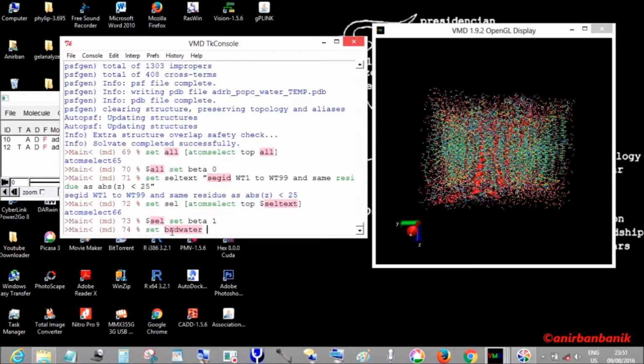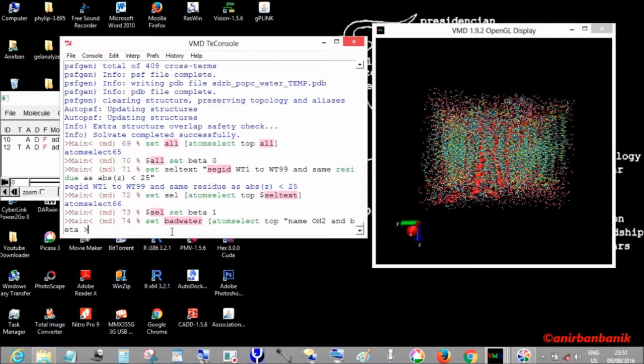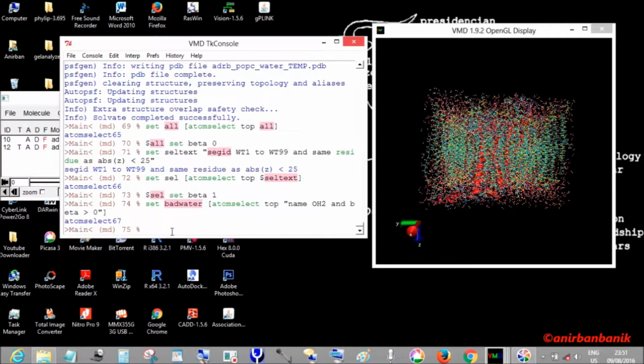Now we'll set the bad water, and in the third bracket we'll use atom select top within inverted commas name OH2, which stands for hydroxyl, and beta greater than 0. So they have mentioned in this command the bad water contacts.